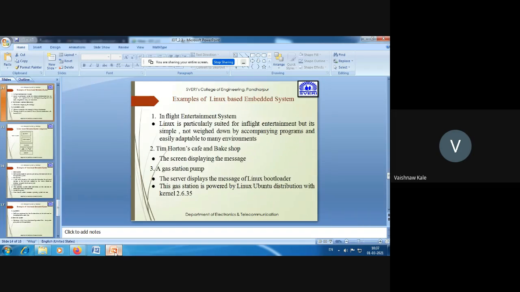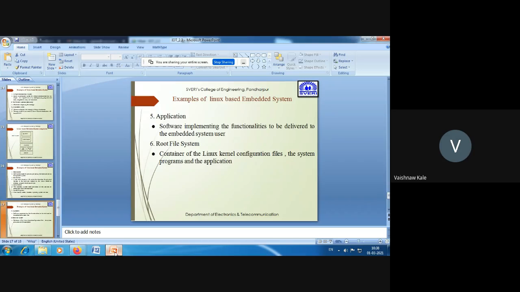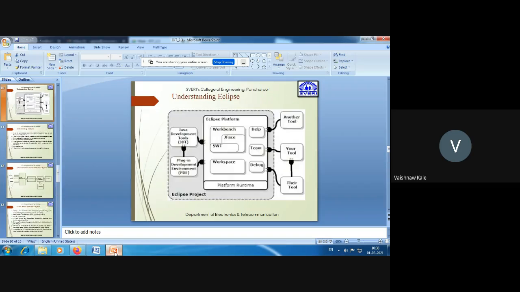Then these are Linux-based embedded systems. Examples are the in-flight entertainment system, bake shops, and gas station pumps; most of these systems are Linux-based. So these are the Linux-based embedded system components: hardware, bootloader, device tree, Linux kernel, system programs, applications, etc. So this is how it works. I hope you have understood this.